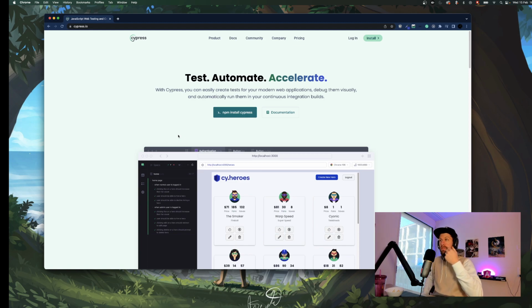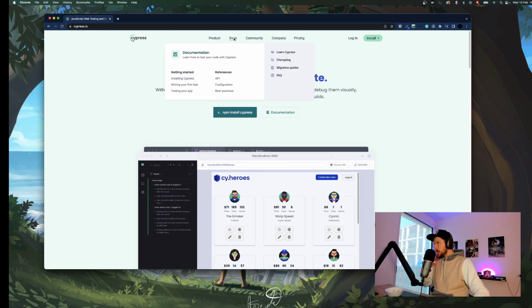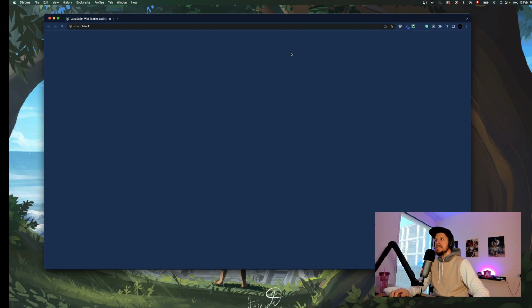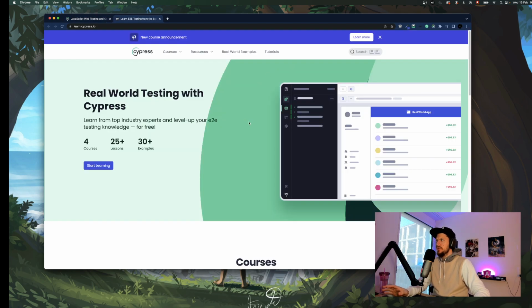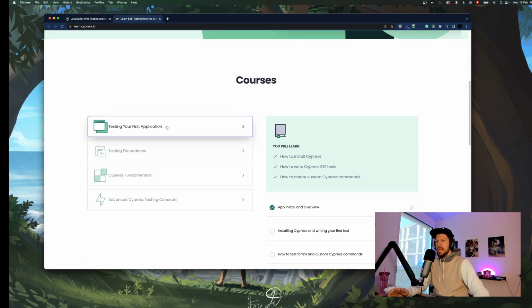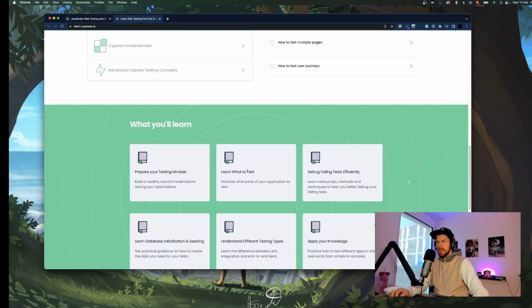Lately I've spoken with a good friend of mine about Cypress, and I'm curious how it evolved, coming from the Protractor days. And yeah, let's see. I found a very cool tutorial, Learn Cypress, and that's something I want to go through. It's a tutorial that shows how to test a whole application, how testing foundations and Cypress fundamentals work.